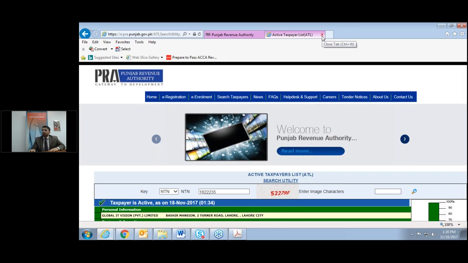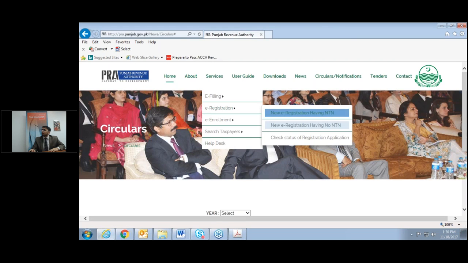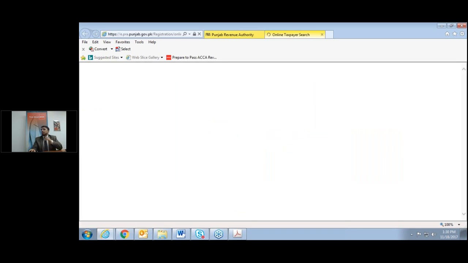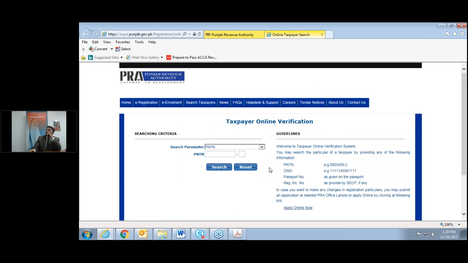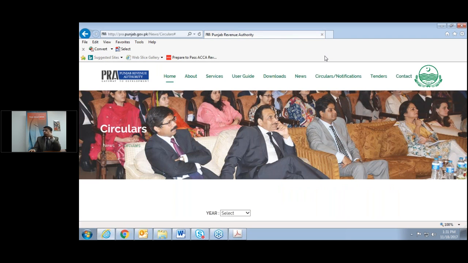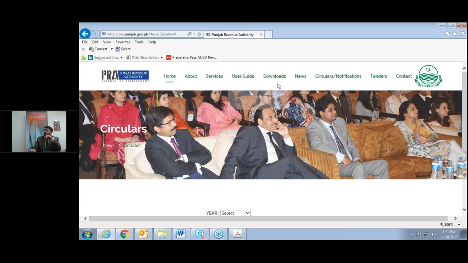Just a quick handy tool which you should be aware of: checking the status of your registration application for new registration applications, and searching the taxpayers, active taxpayers. If you just want to search any taxpayer, you can enter their entry in here and you can have the details and see whether they are a taxpayer. But it doesn't show you the compliance level, whether they are active or not. For that, you have to go here in the active taxpayer search. Great.